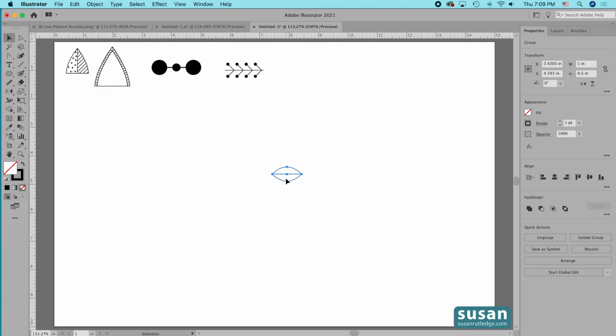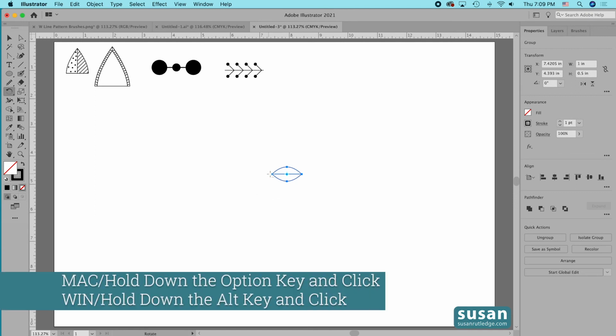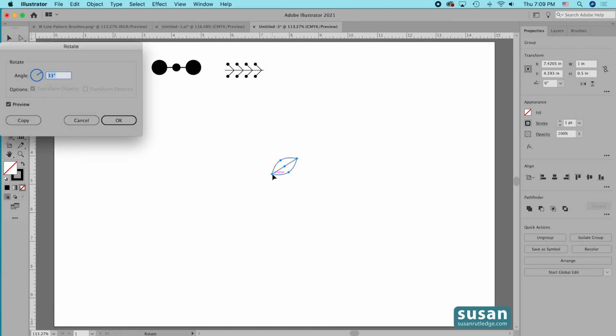Now I'm going to rotate this using the Rotate tool, keyboard shortcut R, and right now the rotate ball is in the center, but I'm going to hold down the Option key, and I'm going to click on the left anchor. That moves the rotate ball to the left anchor, and it opens up the rotate dialog box. I'm going to type in 45 degrees, and then I'm going to say OK.